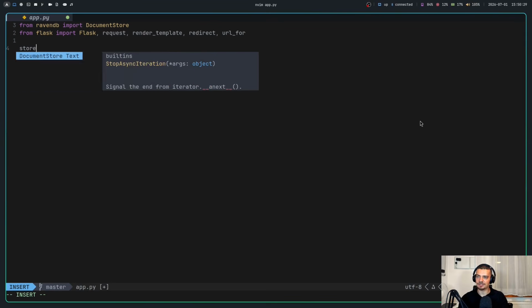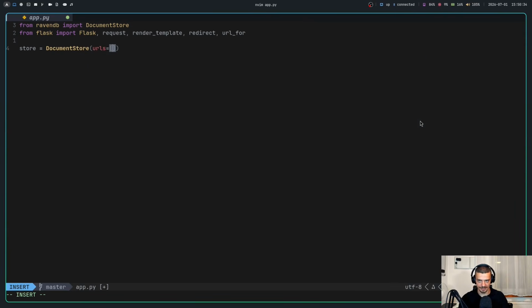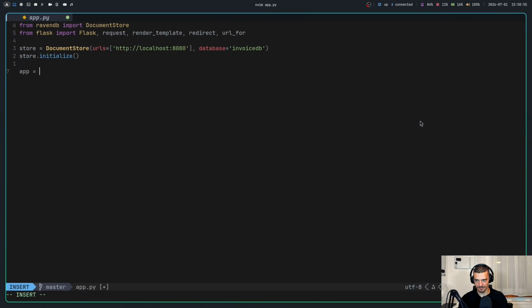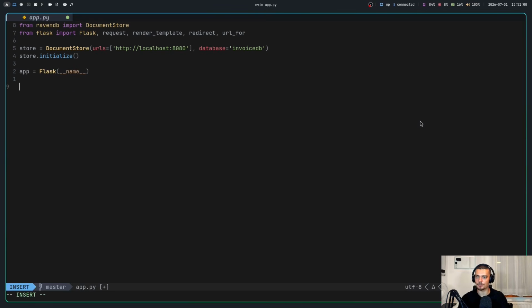We're then going to say that the store is equal to document store. We are going to point URLs. This can be a collection because we can have multiple nodes of RavenDB running, but we're only going to use http://localhost port 8080. And the database is going to be our invoice DB. Then we're going to say store.initialize and we're going to say app is equal to Flask, or Flask application __name__. That is the setup.